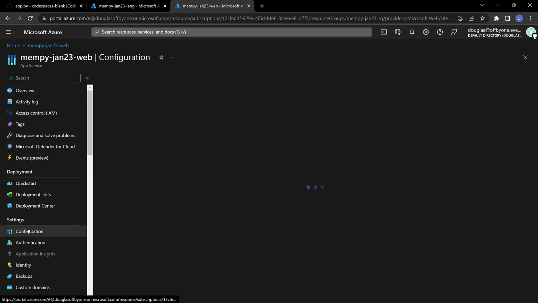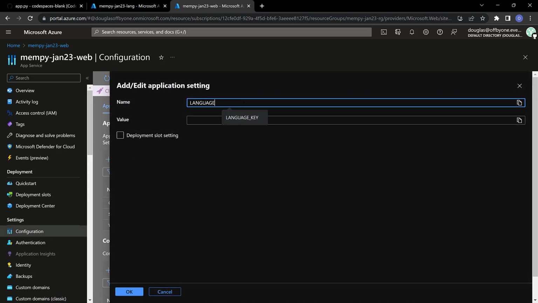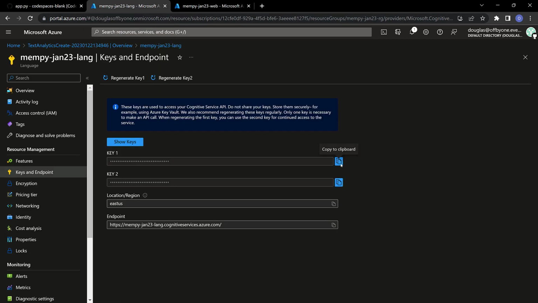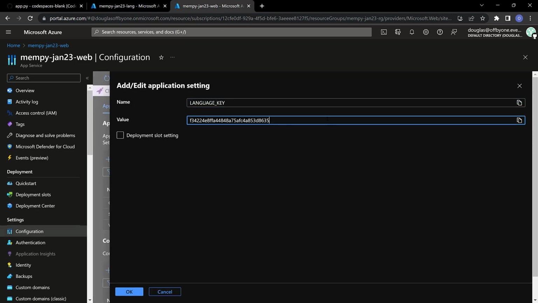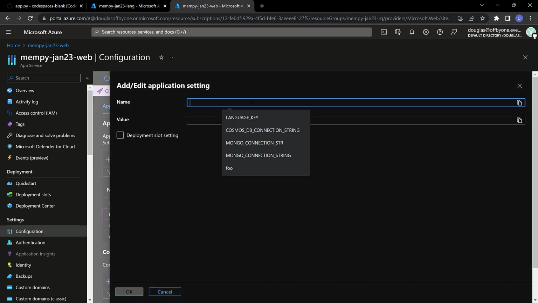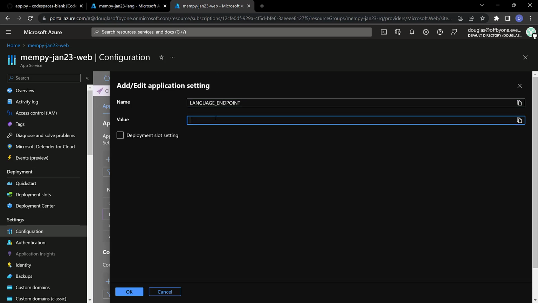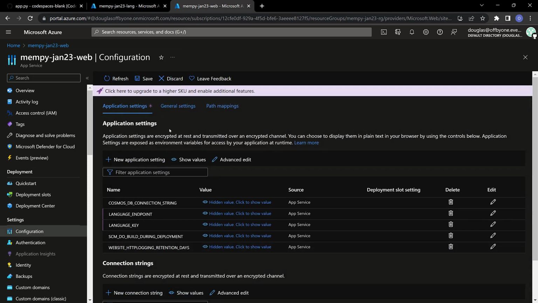And I'll go over to my configuration, and I'll add a couple of new application settings. For the key, I'll create one called language key. As you can see, I've already done this, went for the user group the other night. And I'll copy the key and paste that. Okay. And then I'll create another one that I'll call language endpoint. And I'll copy the endpoint and put it into an environment variable as well. And of course I have to save, which will restart the application, but as we saw in the previous video, this only takes a few seconds. And it's done.